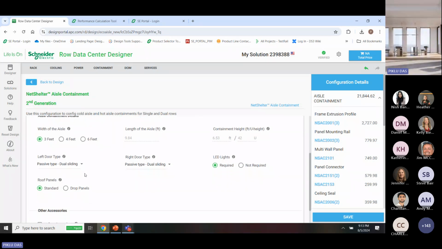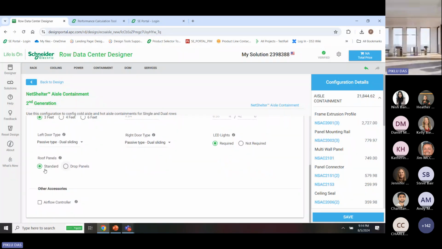Then, like the equal containment, we have the left door type and the right door type. By default, we are giving the next gen containment doors, which are a dual sliding and single sliding. But you can also see the sliding doors that we used to have for the equal; they are also available here as a breakout. We also have the curtains and the none. LED lights, by default, are given as required. You can also go for not required. The roof panels are always standard.